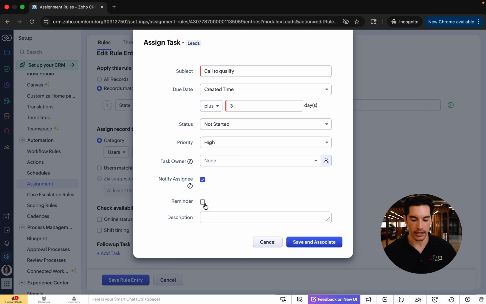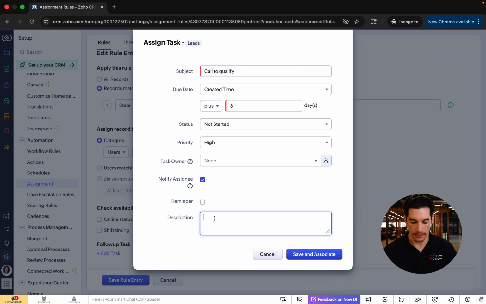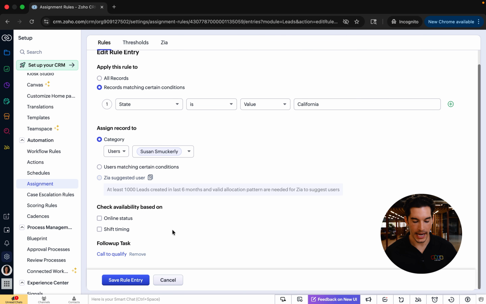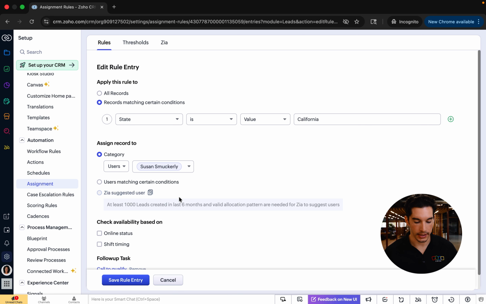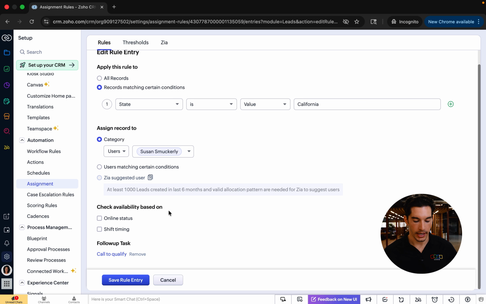We can also set a reminder. So if we want to make sure this is done and we want to remind them a day later, we can do that. And we can say, call this lead to qualify them. And we'll save and associate. And so now we have a follow-up task assigned to this assignment rule. So anytime there is a lead that comes in from the state of California, they're getting assigned to our user, Susan Smuckerly. And Susan is also assigned a follow-up task to call this lead.